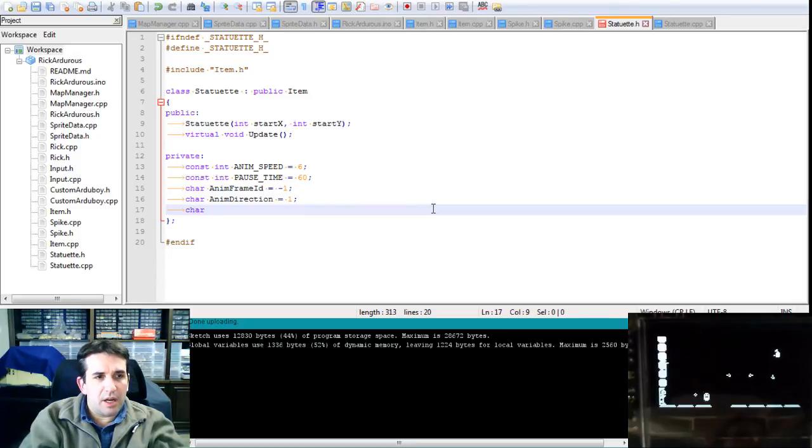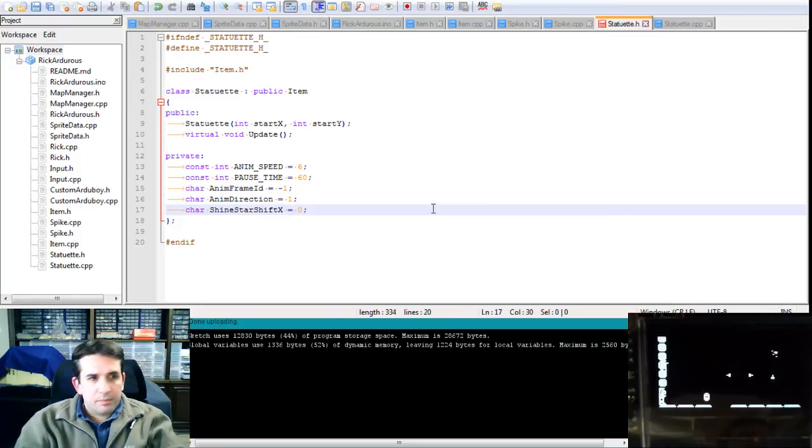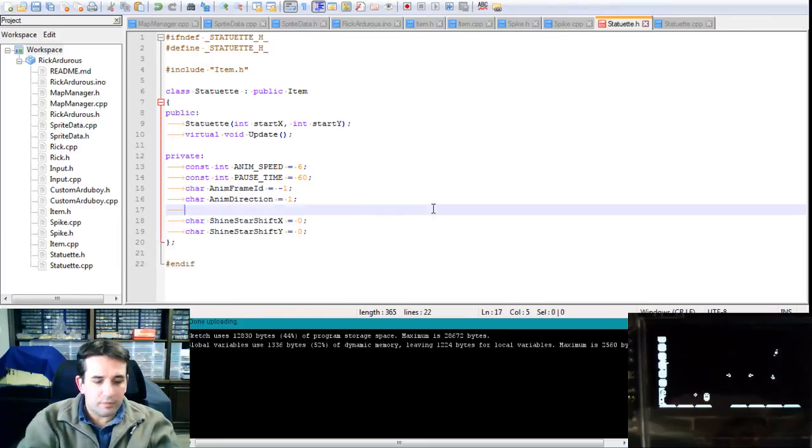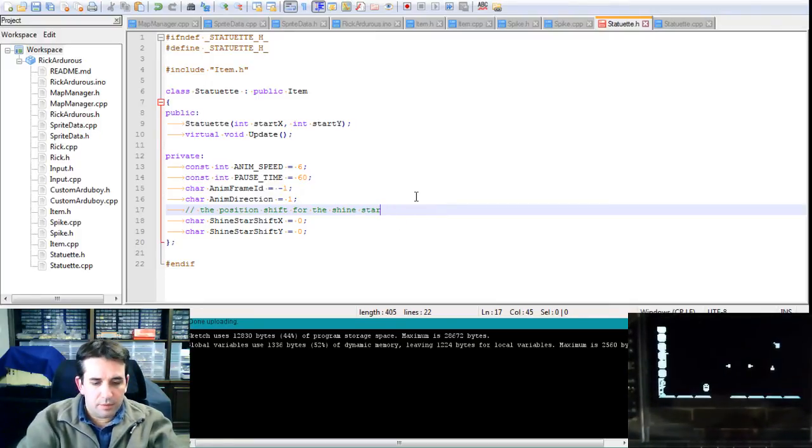I just need to add a char like shine star shift X and the Y. Position shift for the shine star, relative to the statuette.